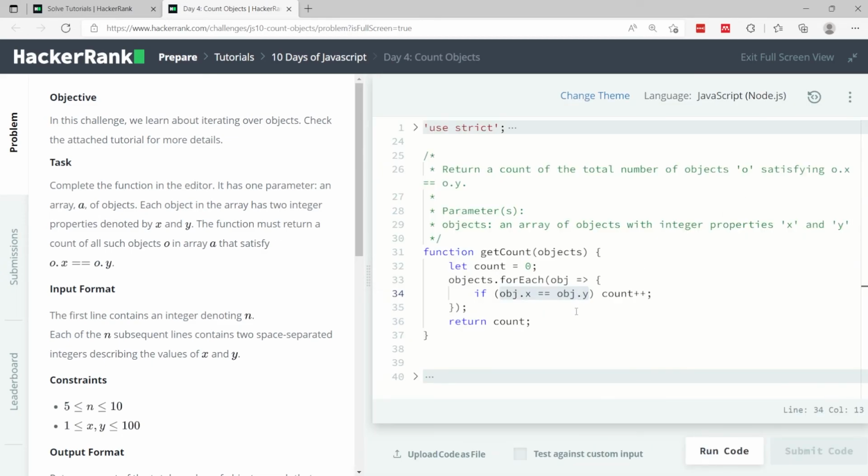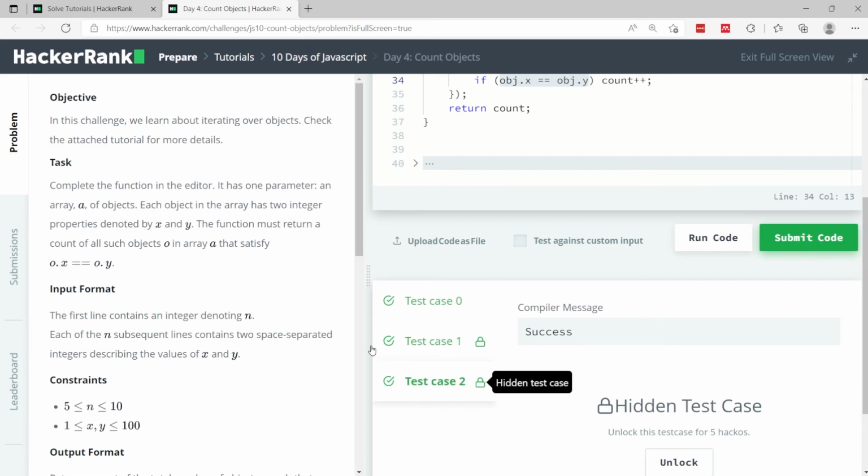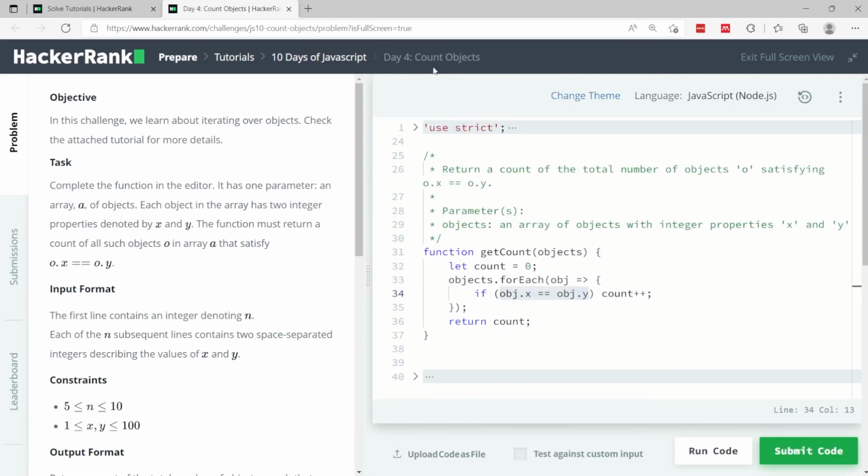So let's submit this code right now, and we've passed all the 3 test cases. So that was it for the challenge called Count Objects.